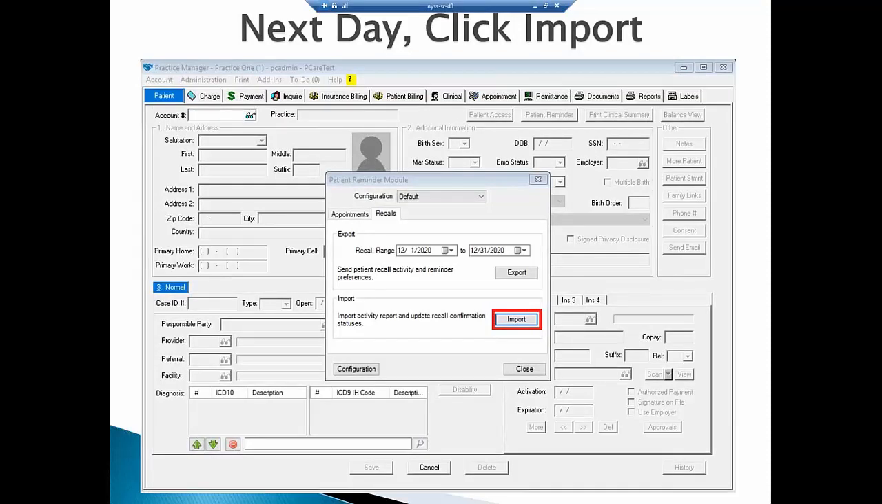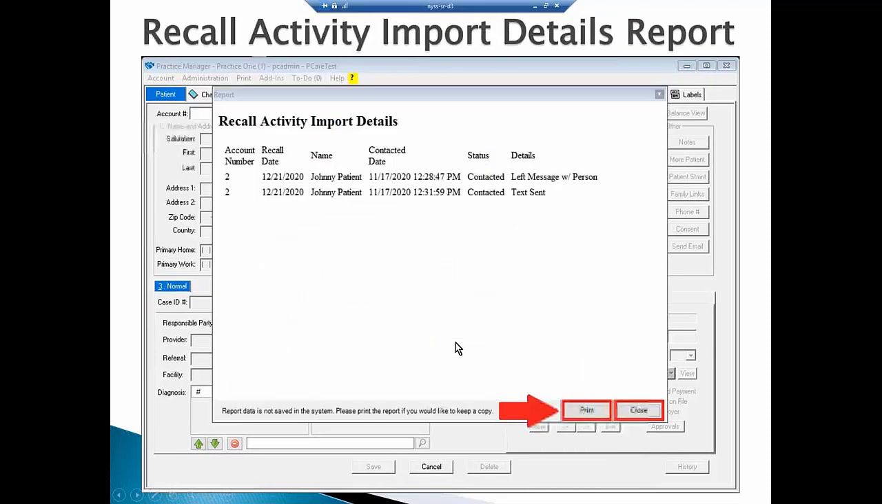So I would say within half a day or within 24 hours, you can then click the import button to get your results back. Much like the appointment report, this one shows you the account number, their name, their recall date, how they were contacted, and what the results were. Left a message in machine, text sent. There's no confirm, obviously, or reschedule, so it's just going to tell you if it made it or not.